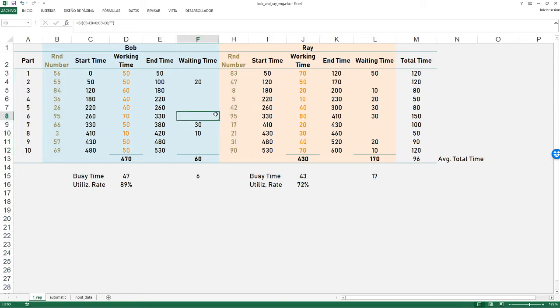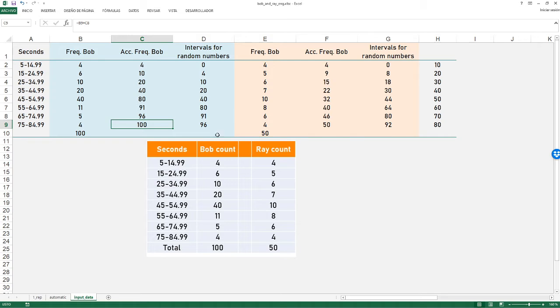And according to these values here, we get the value corresponding to the time for Bob and for Ray. So let's see this very fast in this sheet. This is our input data, and we have as many rows as intervals, okay? And what we have here is the time corresponding to the mean value, or the center point, of every interval. We have 10 for this interval, 20, 30, and so on, and we have values for Bob and for Ray.